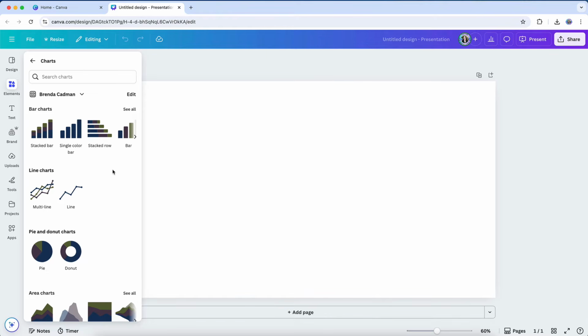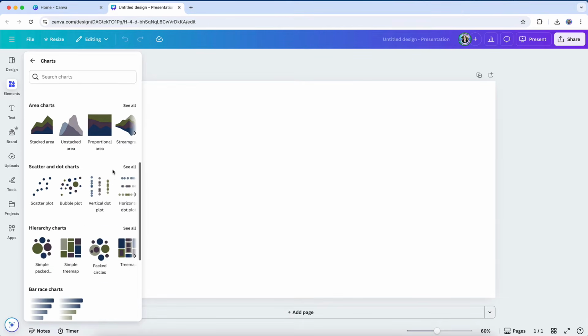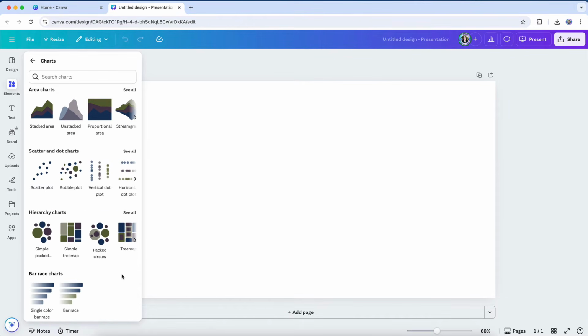Line and area charts are great for showing trends over time, such as how your email signups or website traffic has grown month over month. Pie and donut charts work well for breaking down proportions, like what percentage of your revenue comes from different services. Scatter and dot charts are useful for visualizing the relationship between two variables, which could come up in a more detailed analysis or case study. Hierarchy charts help map out structures, such as team roles or step-by-step processes.